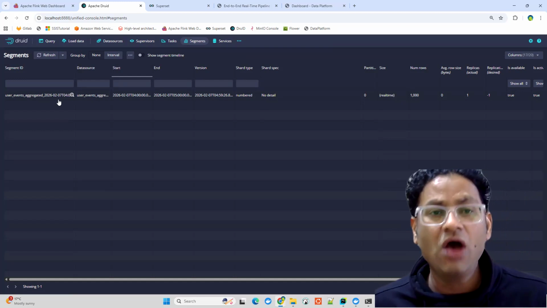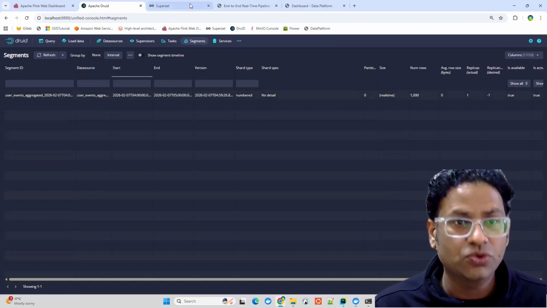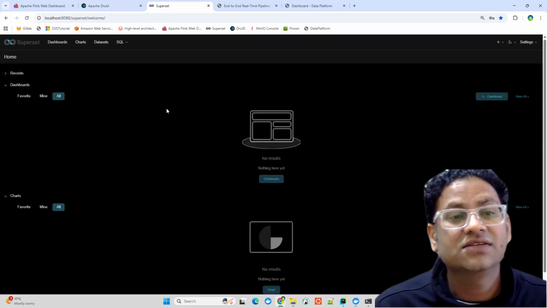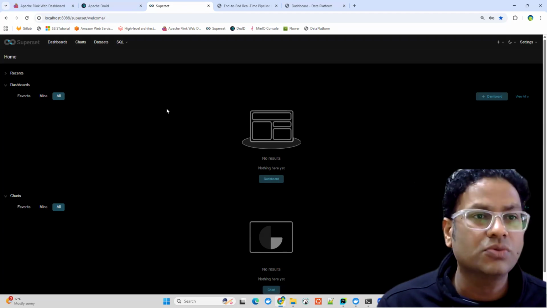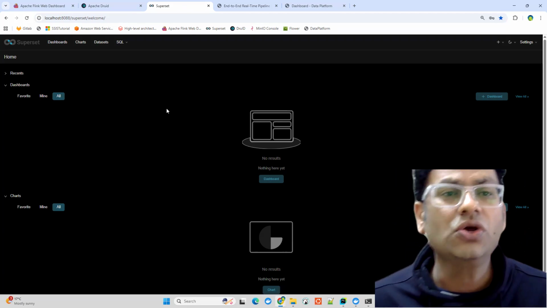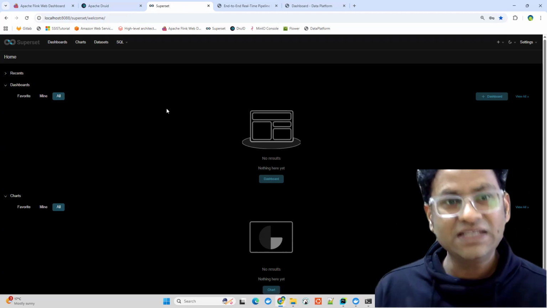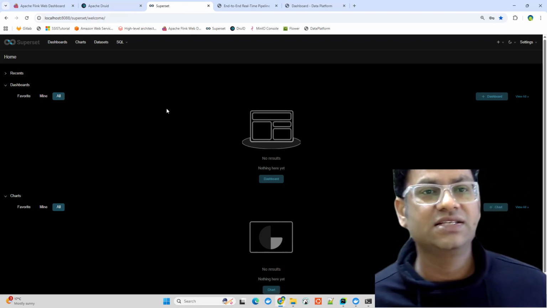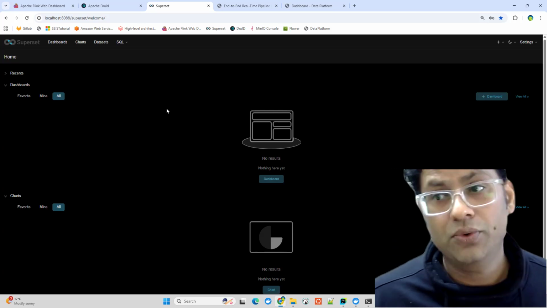And now we will do the actual magic, where we are going to generate some dashboards on Superset. This is what Superset looks like. So all these tools, Kafka is open source, Flink is open source, Druid is open source, and Superset is also open source too. So I have not even spent a single penny because all these are open source tools, and I'm just setting up all these things with Docker Compose, right?